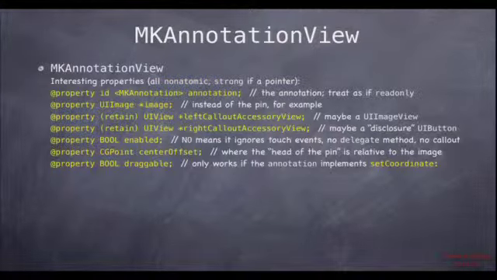And there's other things here like, the pins can be actually draggable. If you make a pin annotation view, set it to be draggable, then they can pick the pin up and move it as long as your annotation implements setCoordinate as well as coordinate. Otherwise, setting draggable means nothing.